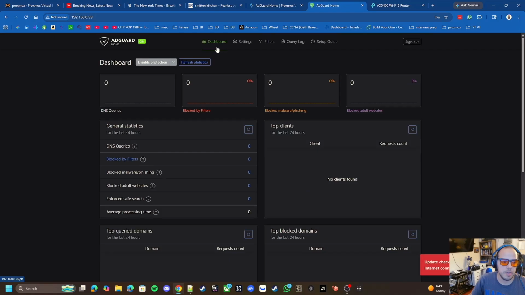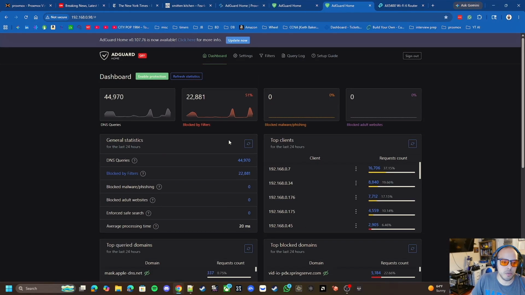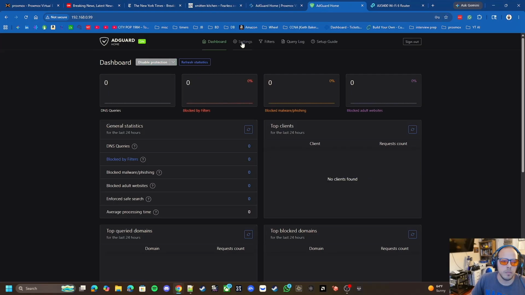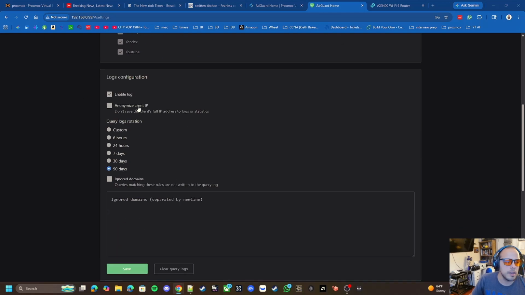I'm here in the dashboard. I'll show you what my dashboard looks like for my current one. So you can see DNS queries blocked by filters. And in settings and general settings, I leave the block domains, I leave that 24 hours. Enable log is fine. Query log rotation is fine. I mean, I don't mind if this is 24 hours or 90 days. It doesn't really matter to me.